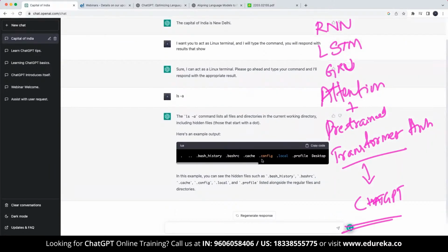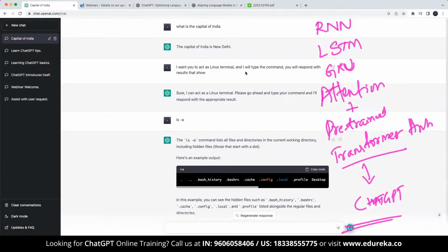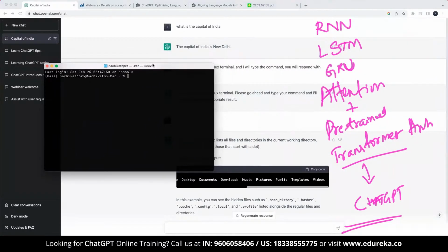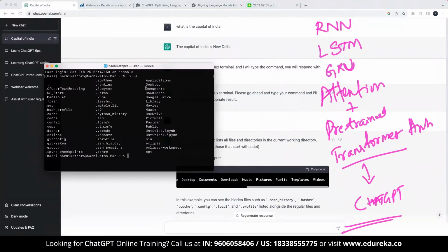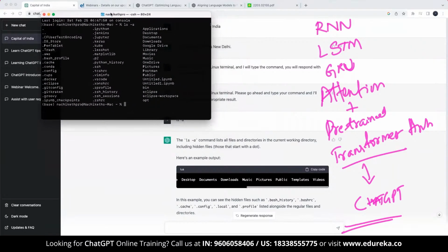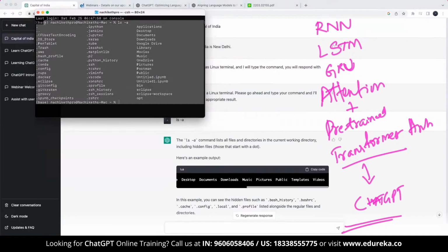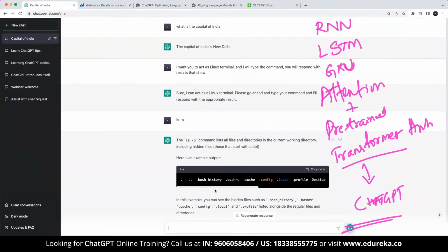See, like I mentioned to ChatGPT, act as a Linux terminal, and I will type the command and you should respond with the results that show as if I'm actually executing that command. I've mentioned ls -a, and it says it is going to list all the files and directories in the current working directory, including the hidden files. This is the example, and that's the same thing that you would observe in your Linux terminal as well. If I say ls -a, I'm able to view the output in my terminal. Just like we see the output in the terminal, we are observing similar output right now.